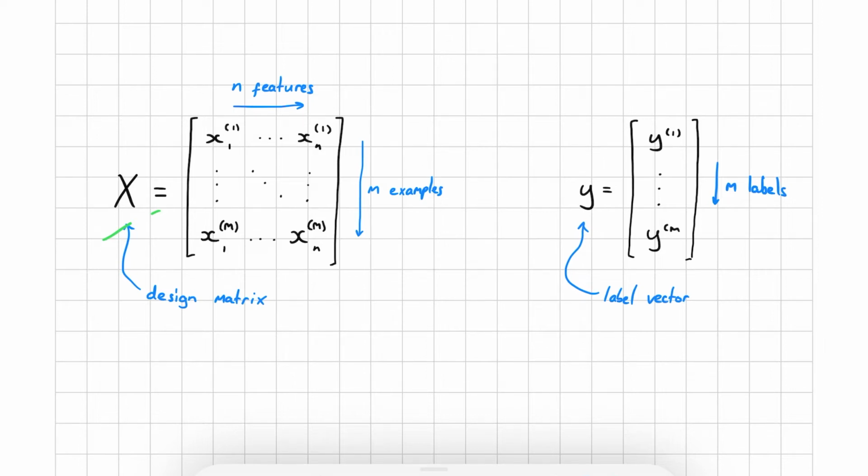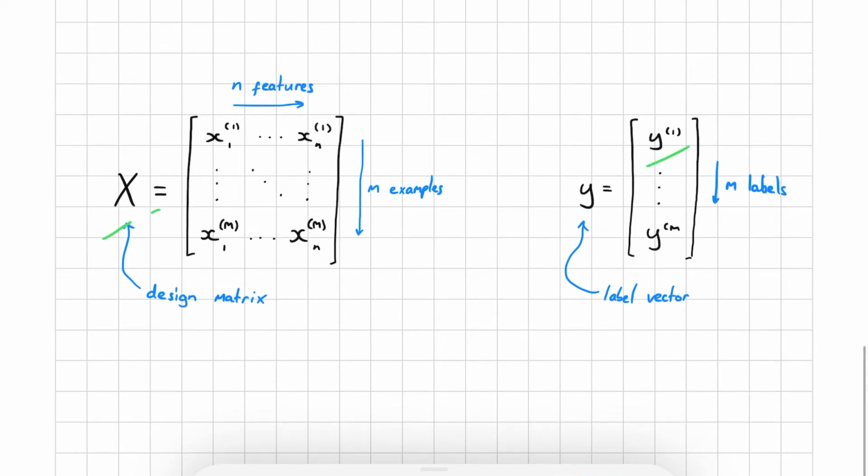So overall, I get an M by N matrix. And we call this the design matrix. It contains all of the features which I want to make predictions from. And then I've got a corresponding label vector, which has labels for each of those examples. So it's M labels long. And in this case, I've just got a single target for each example.